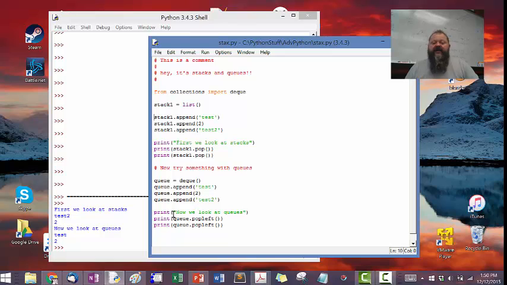So here we did the same thing we did with the stack. We appended or inserted test, we inserted 2, and then we inserted test 2. Okay? But then when we do our pop left, look what we get now. We get test because it was the first thing in. First thing in is first thing out, FIFO. And we get our 2 in the middle.